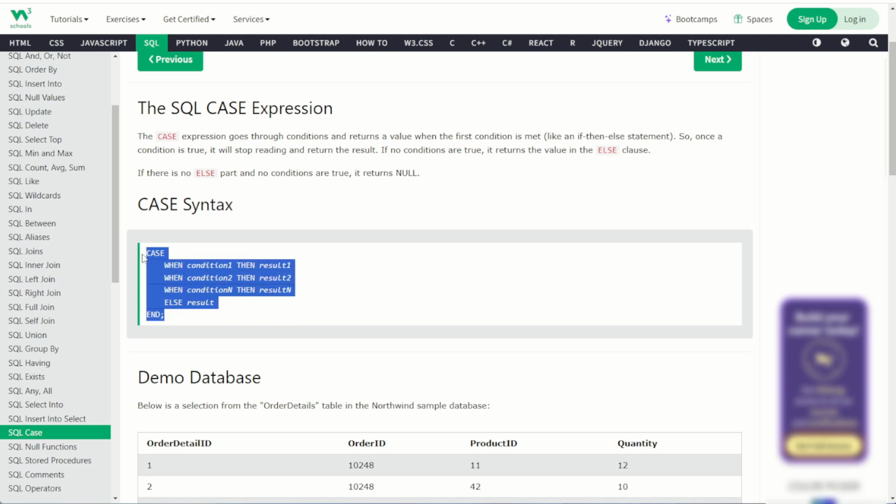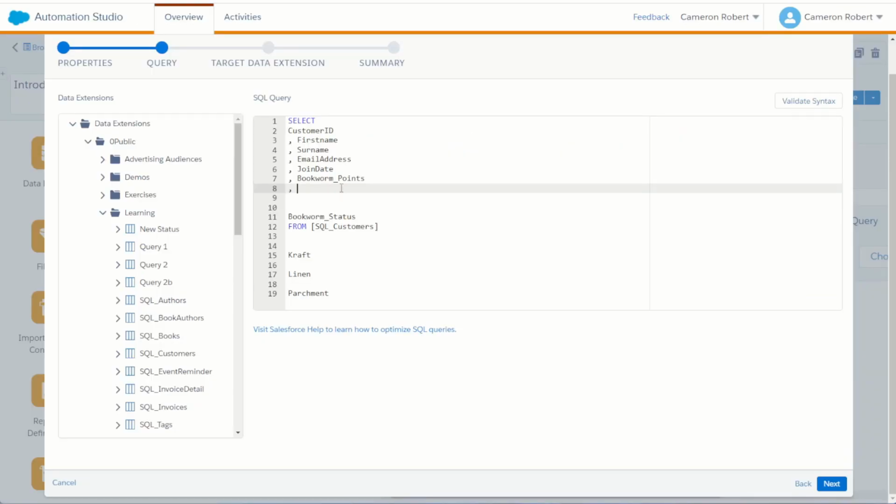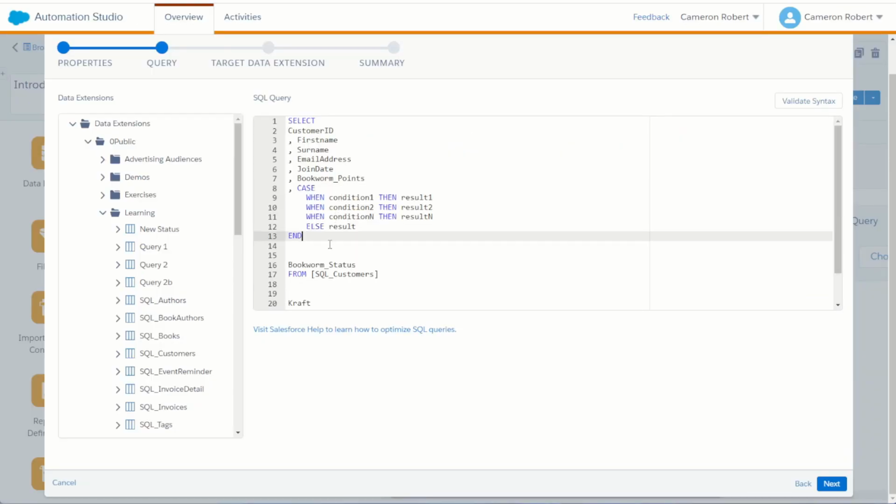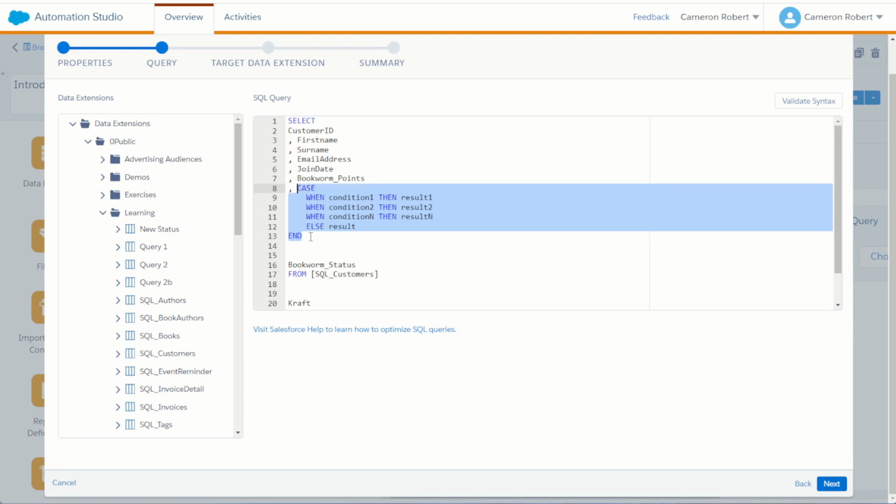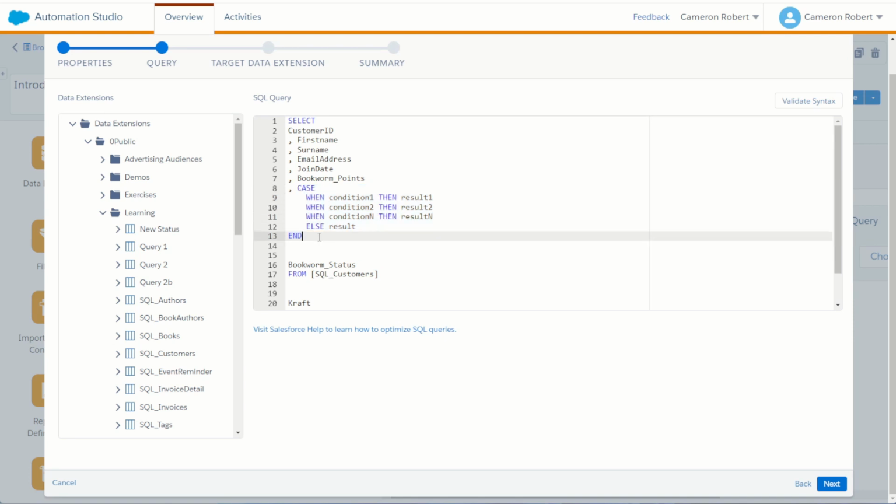So let's copy this code. It's a pretty good piece of example code to use. We'll jump into our SQL and paste. Of course, once our selection expression here is done, we want to name the output result as something, so we'll name it as our bookworm status.